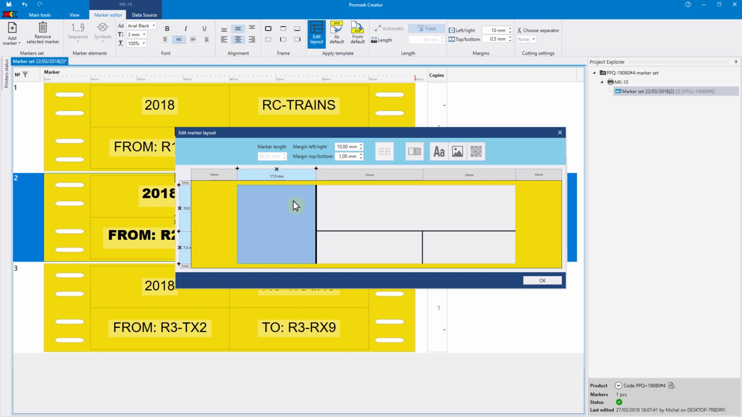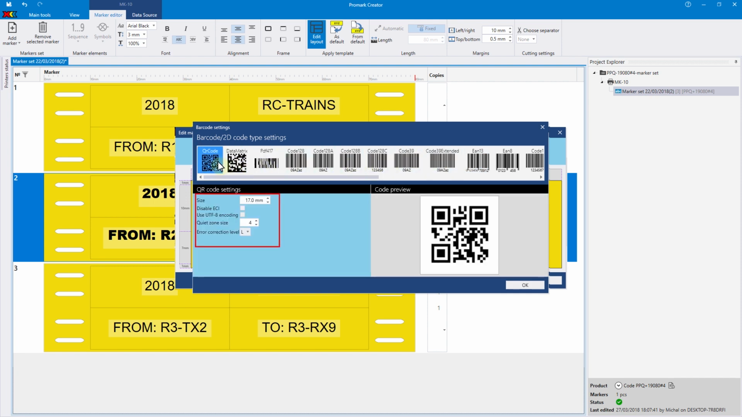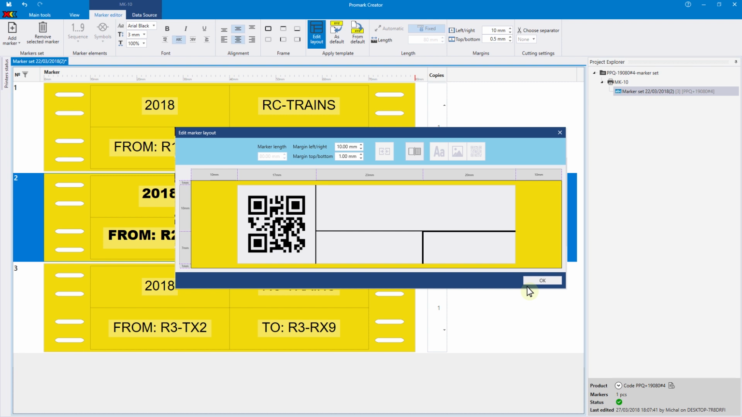On the Layout Edit dialog, you can change selected cells into a barcode field or 2D code field. Choose the code format and optionally adjust any additional parameters relating to the given format. Once it has been confirmed, the code symbol will appear in the selected cell.